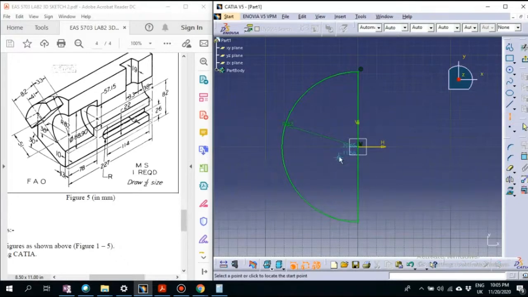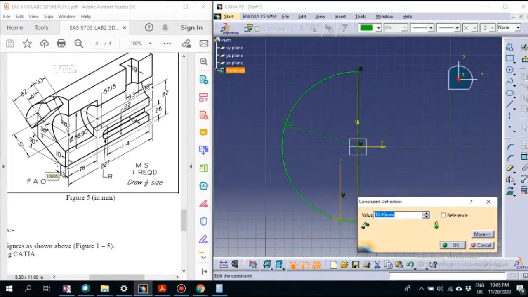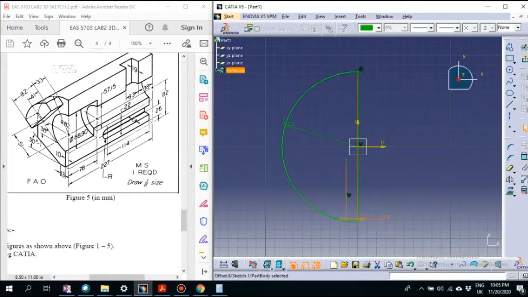Okay, so we need to have an axis. So create an axis with the distance from the vertical line of 13 mm. Okay, then we create a triangle line, okay, intersect with the hemisphere circle.